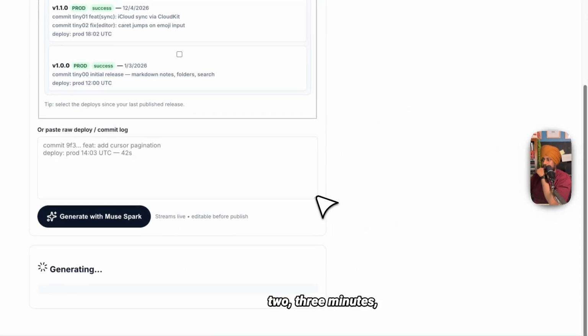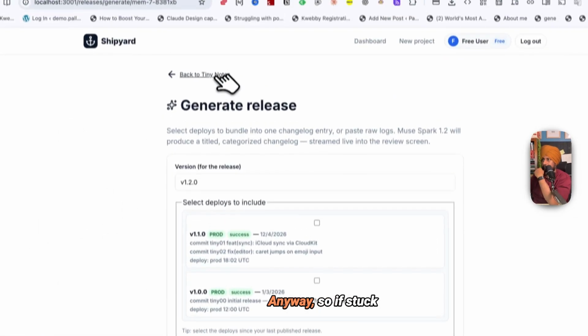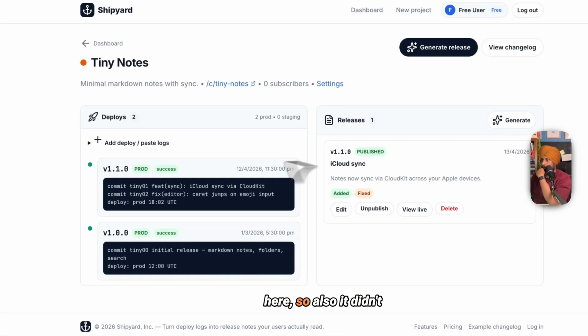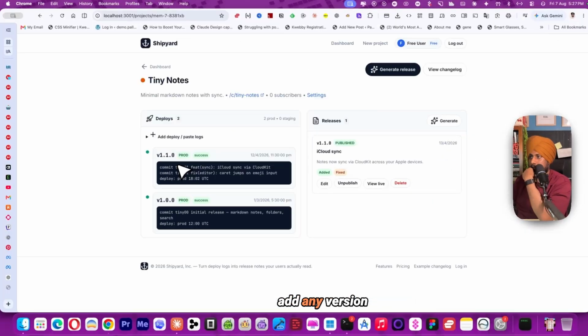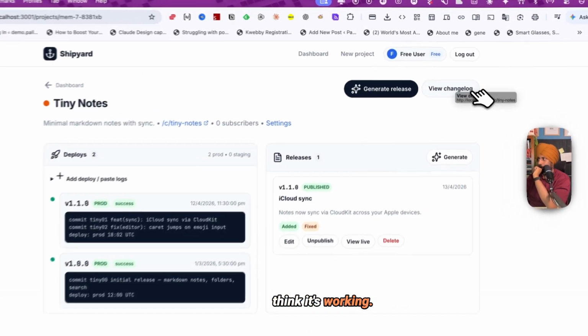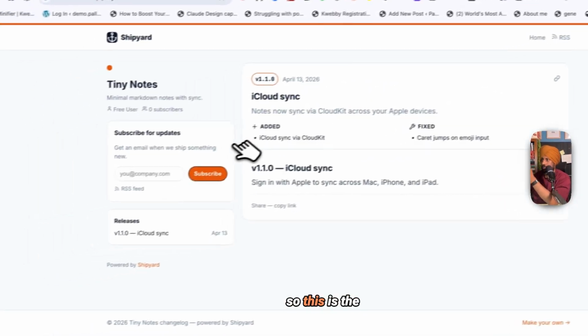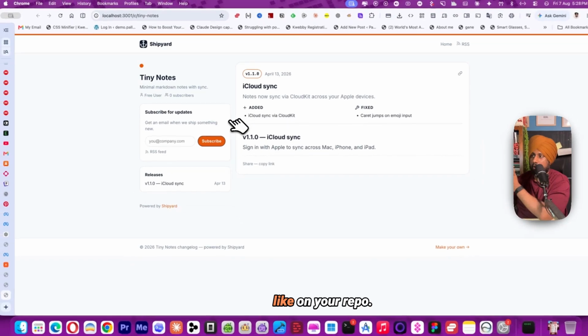So for the past 2-3 minutes it's stuck here. Anyway, so if it's stuck here, and it also didn't add any version to it, so I don't think it's working. So if I click on the view changelog, so this is the changelog that looks like on your repo.